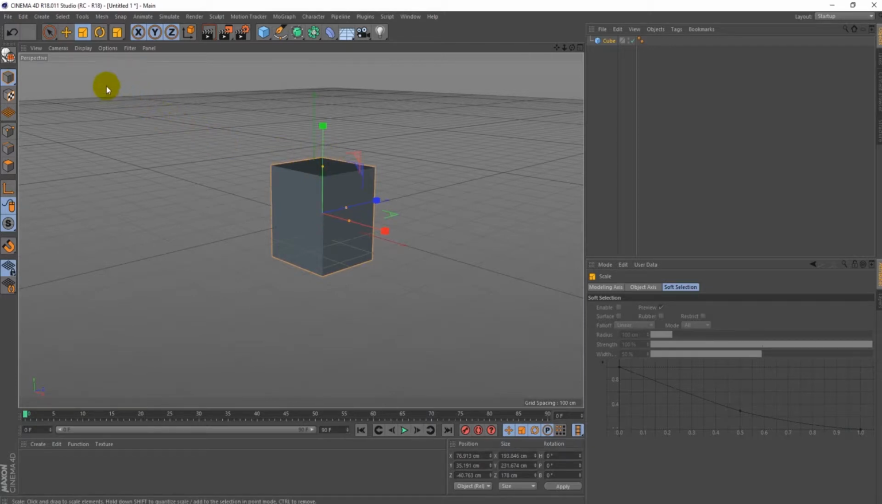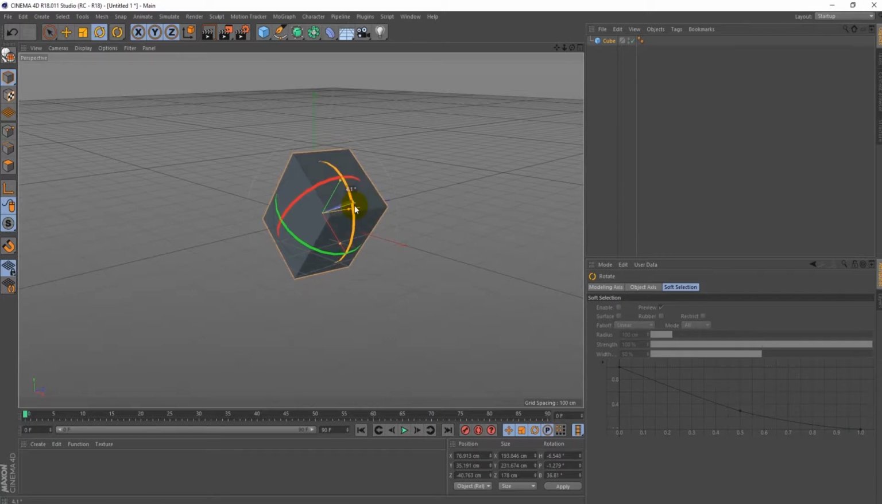Okay, next is Rotate tool. Click over here or press the shortcut R on the keyboard. If you grab anywhere within the sphere you can freely rotate that. And if I wish to specify the axis that it rotates around, I'll hover over one of the axis bands. And I'll be able to rotate it like that.